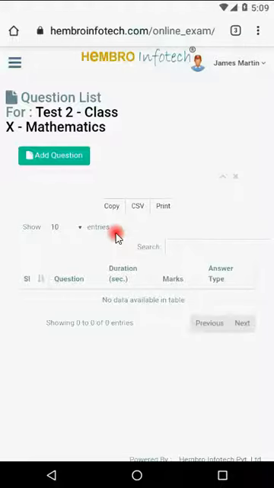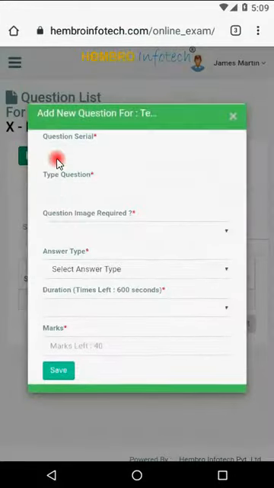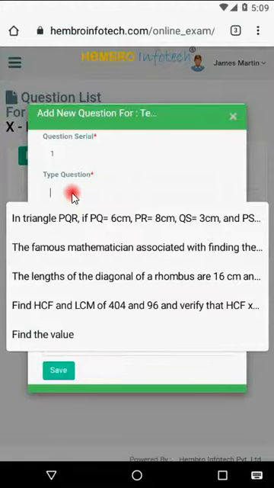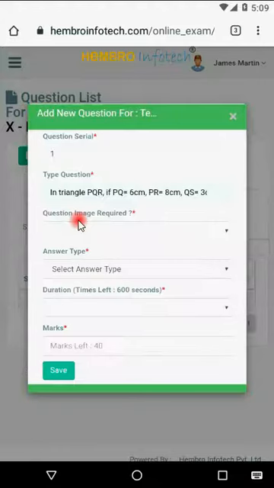Here you need to add all the questions one by one. So I'm clicking on add questions. The first question serial will be question number 1. Type questions. I'm typing. So after typing the question in this box, as you can see there is one option, question image required.